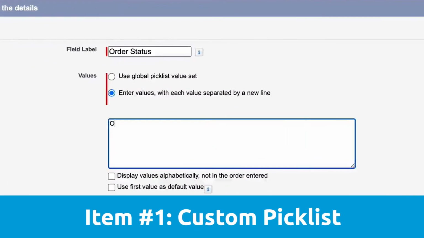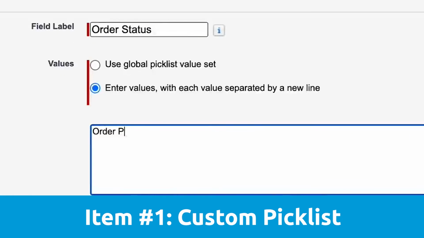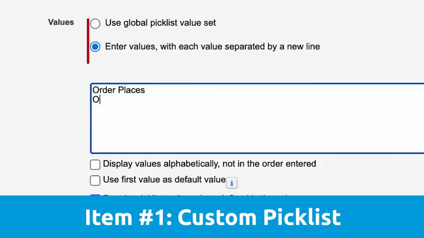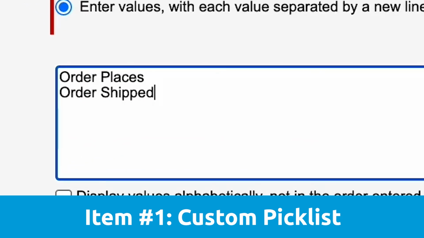We want to create a new pick list field called Order Status with 2 options. The first option is Order Placed and the second option, Order Shipped. Choose the option to enter values with each value separated by a new line. Follow the prompts to complete the new custom field.